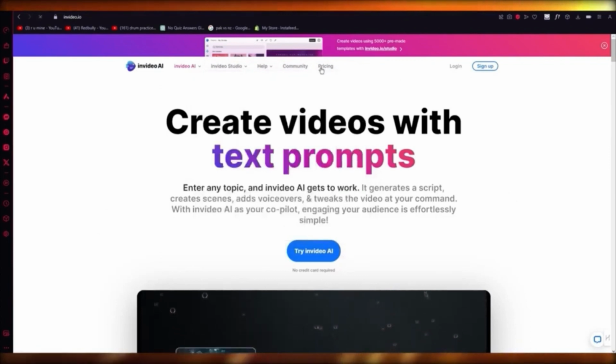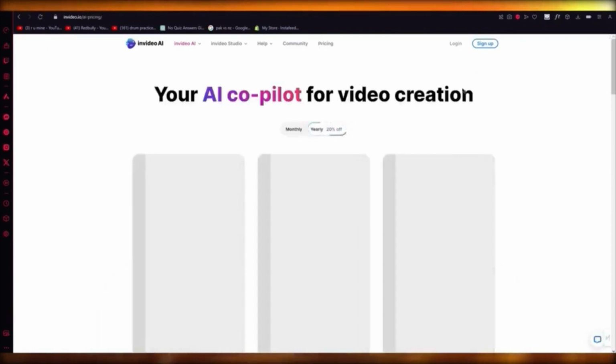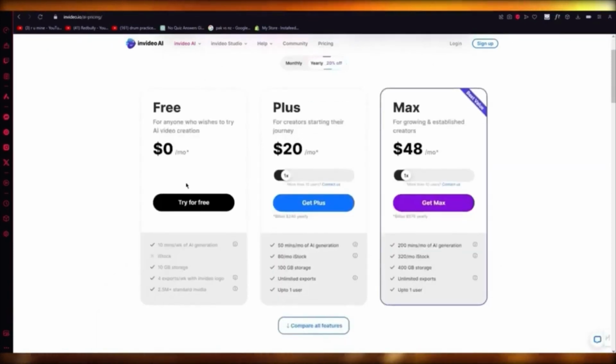Okay, just the pricing is what you're going to need to look at. You can sign up pretty simply. First of all, there's the totally free platform, which is pretty incredible. You can use this platform totally for free. Then there's Plus, which is for creators that are starting their journey. If you're just one user, then it's $20 per month, but the more users you get, the more it gets multiplied. And then there's Max, which is for growing and established creators, where you can get more and more users for yourself, but the starting price is $48.